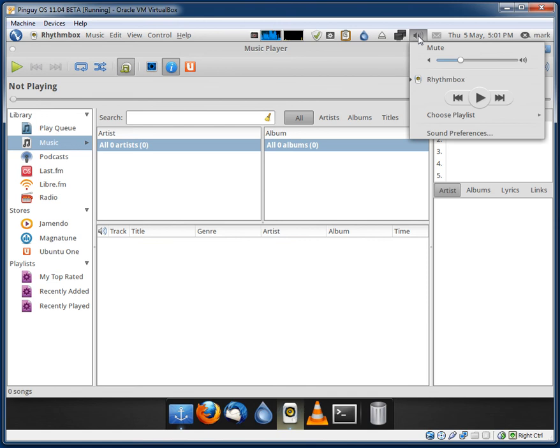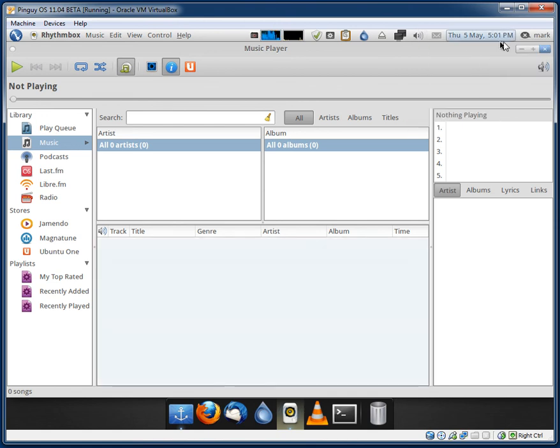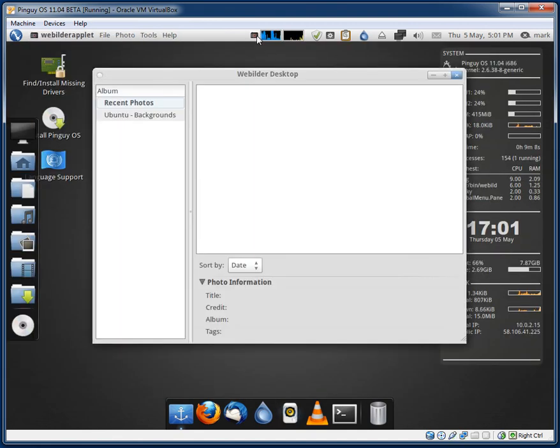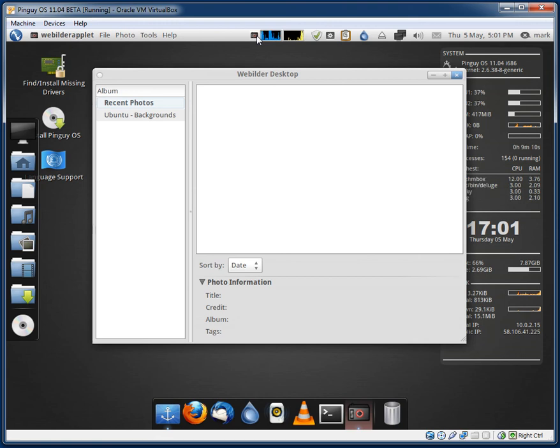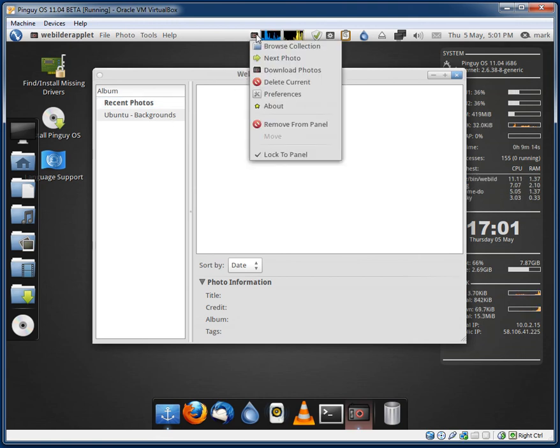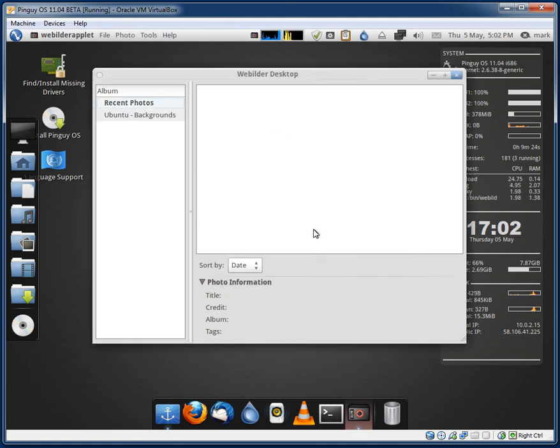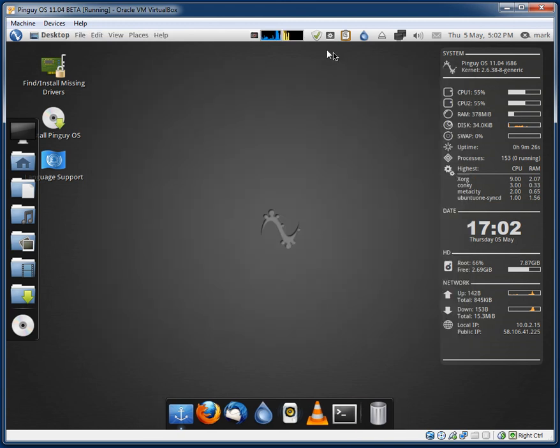And let's see. Yep, the Rhythmbox controls are underneath the volume controls, which is always good. And what do we have up here? What is this icon here? Rebuild the desktop. I'm not exactly sure what this is for. Browse collection, next photo, download photos. Let's click about. It doesn't give you much information though. It seems to be some sort of photo manager or something.